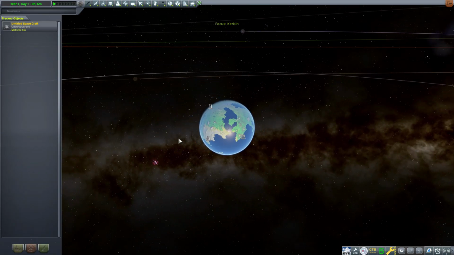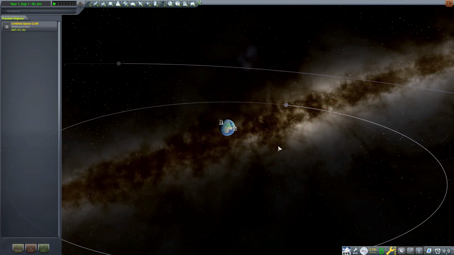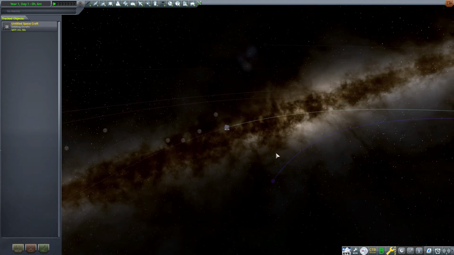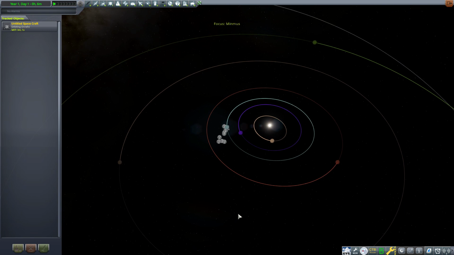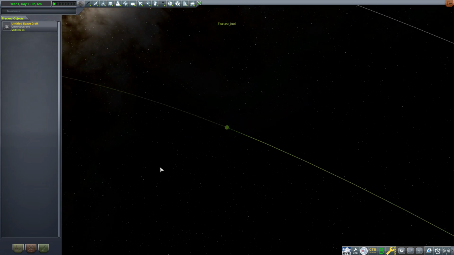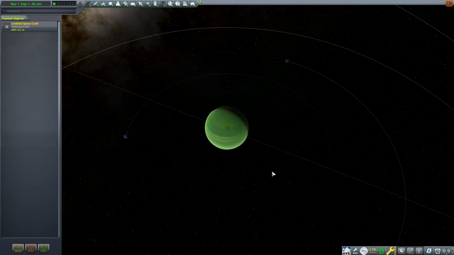And here's Kerbin. I'm running Scatterer and Eve, though I haven't got any configs for Kerbin or any of the other planets, but we're going to jump onto Jewel first. We aren't going to go to any other planets.